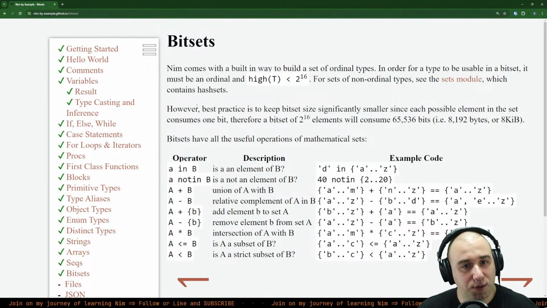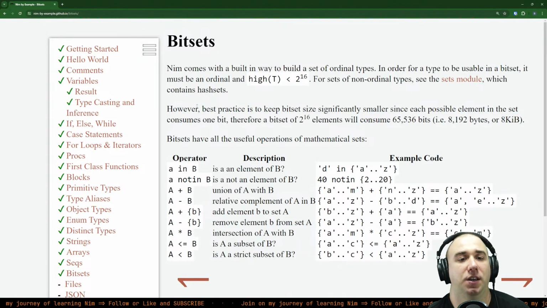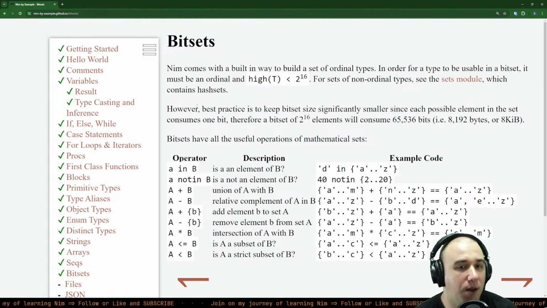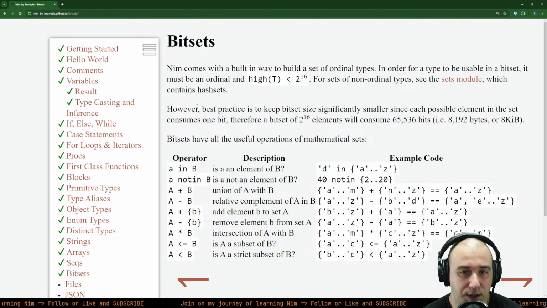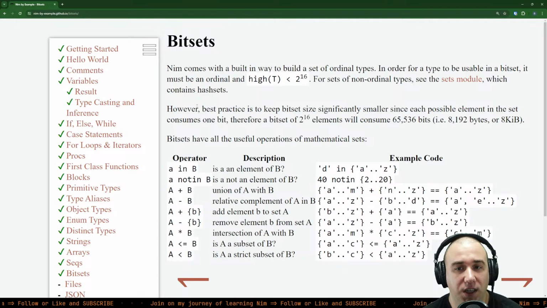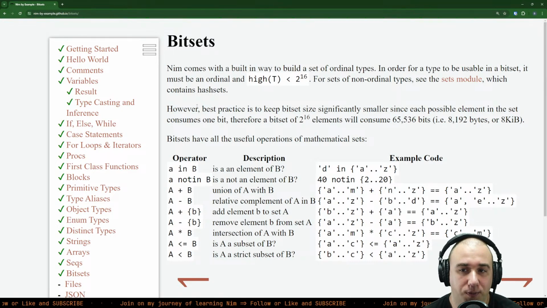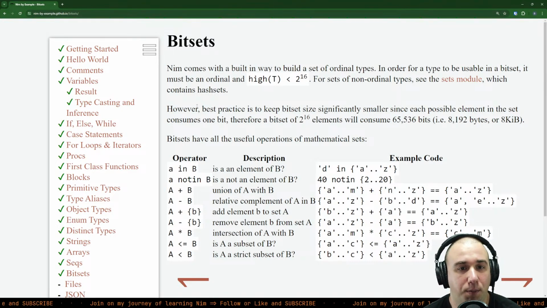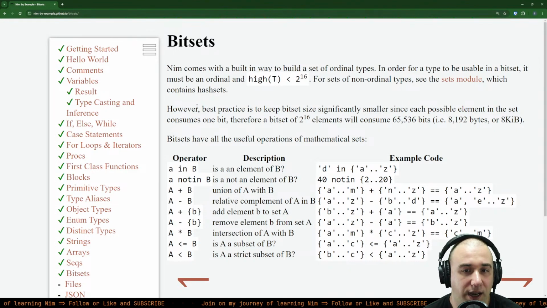Alrighty, let's move on to something yet different. Bitsets. Nim comes with a built-in way to build a set of ordinal types. In order for a type to be usable in a bitset, it must be an ordinal, and its size must be less than 2 to the 16th. Okay. For sets of non-ordinal types, see the sets module, which contains hash sets. Okay.